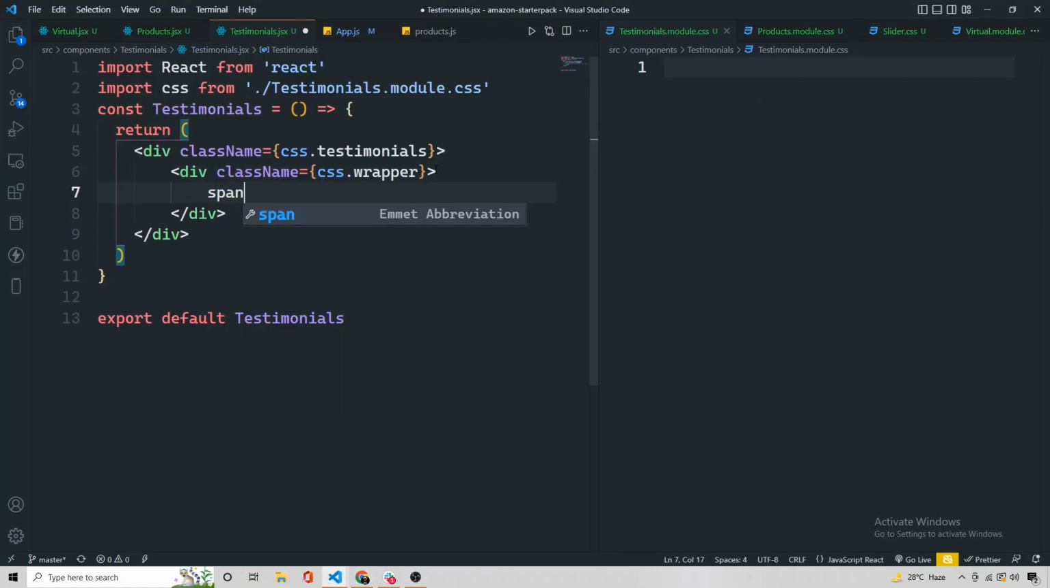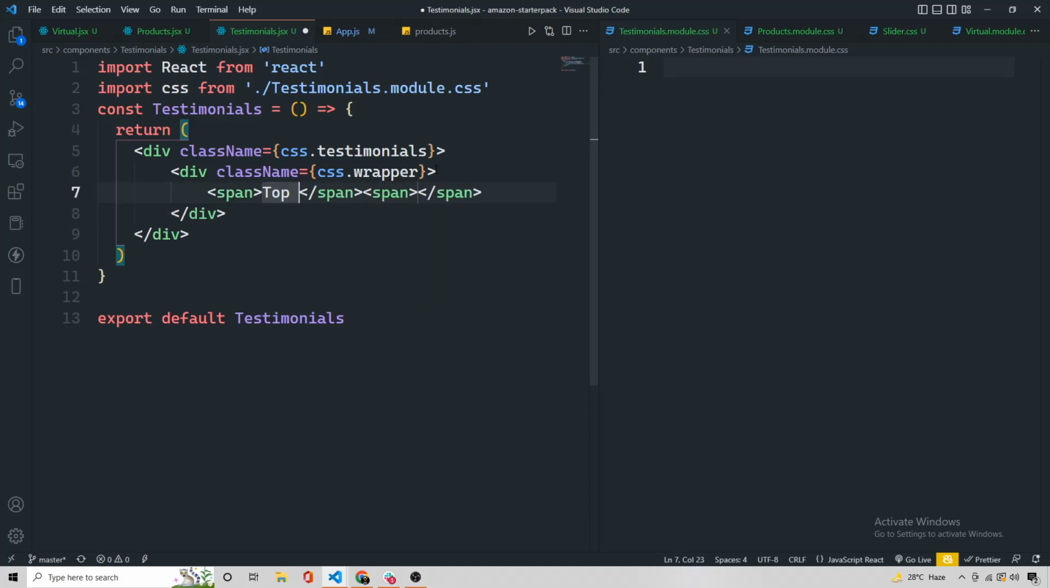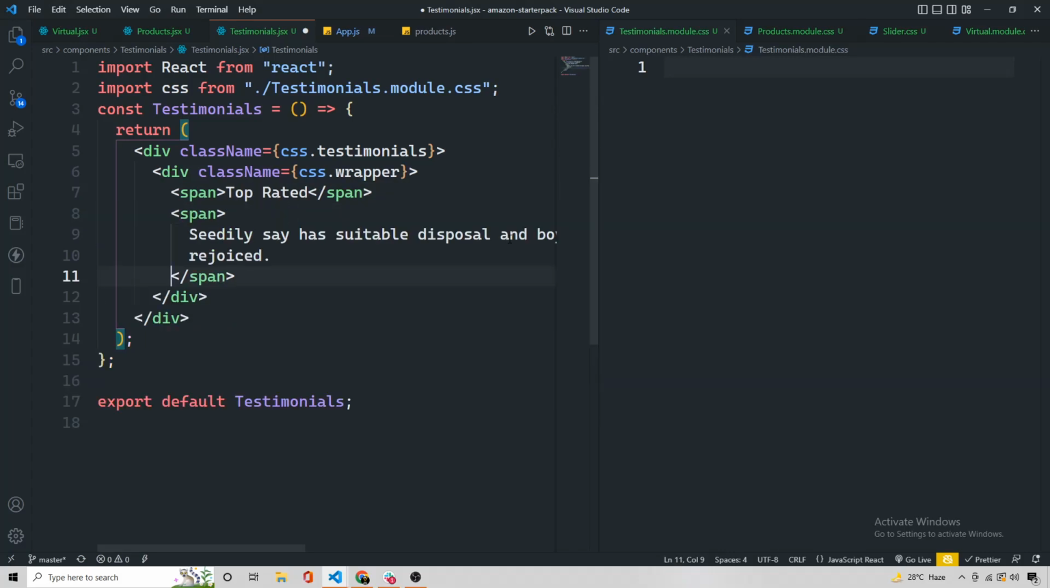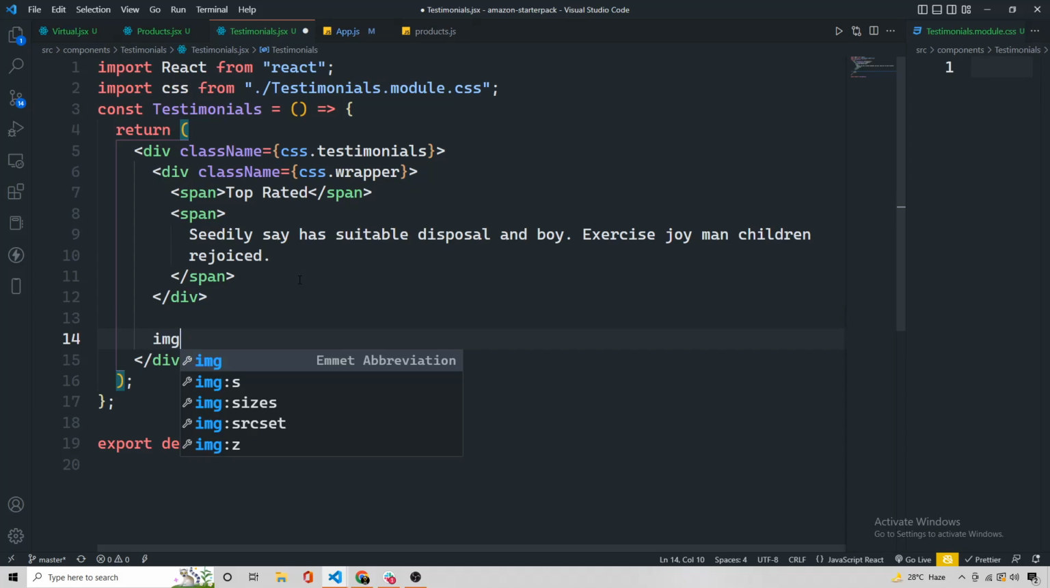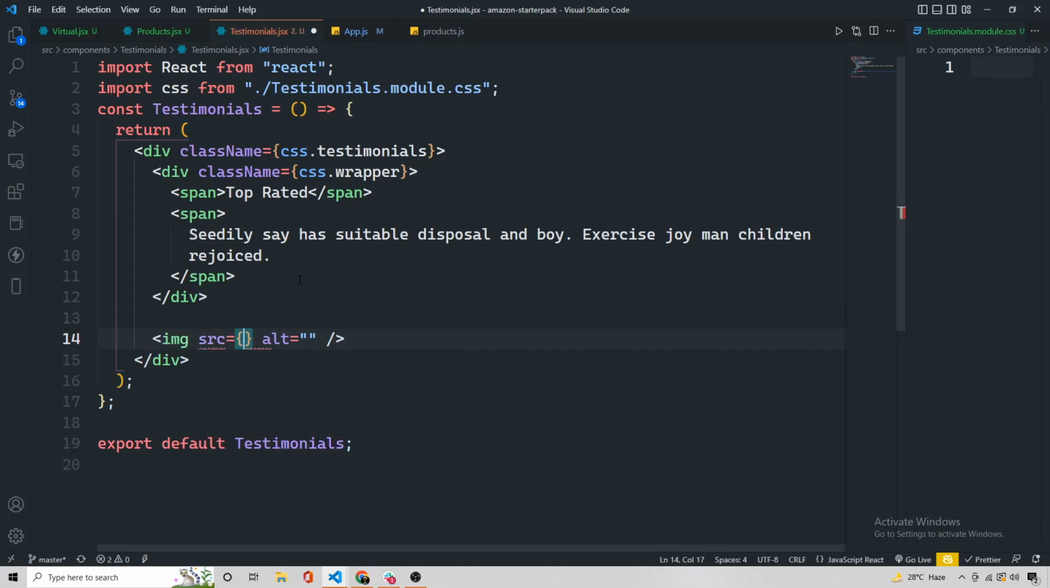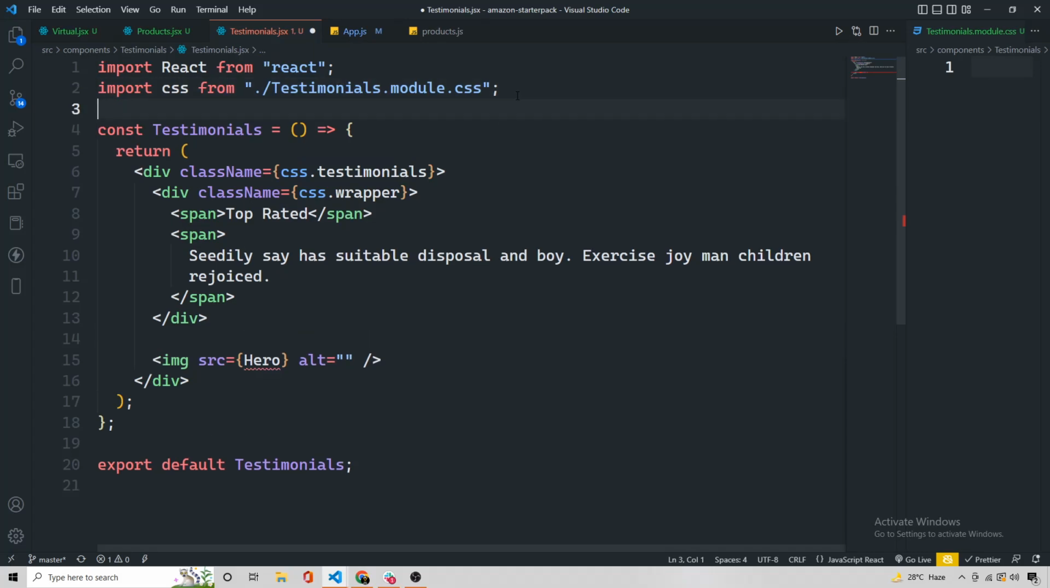And so make a span. By the way, two spans. The first span will say top rated, and for the second span I am just copy and pasting our text. Okay, let's format the code. Now after this wrapper I have an image. The image should be hero image of testimonials. So let's include this image.